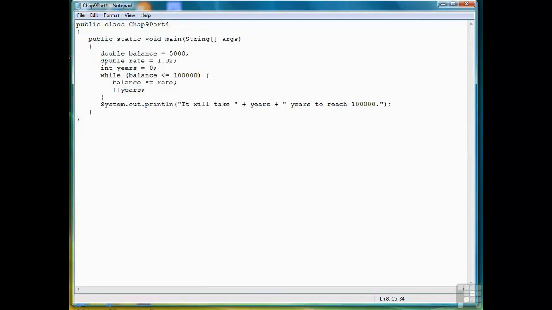The first step is to declare and initialize a loop control variable. That's going to be balance, which we set to 5,000. The second step is to provide a relational expression. Here we have balance less than or equal to $100,000 with our loop control variable. Third step is to process whatever it is we need to process. In this case, we're going to multiply the balance times the interest rate, then add that back to the balance.